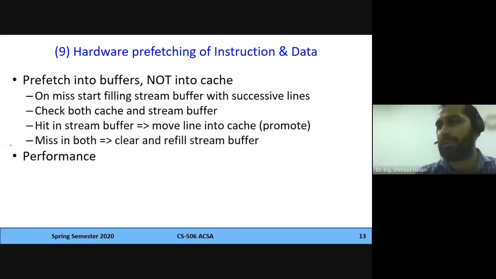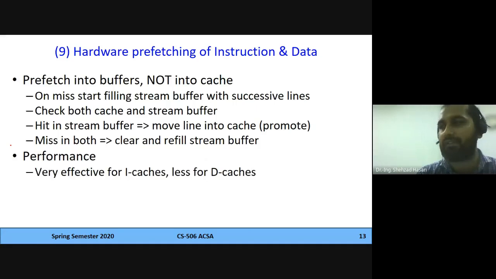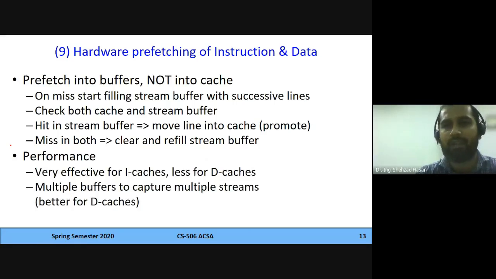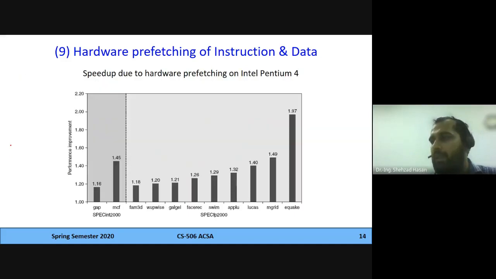So you already talked about that and the other things here. It's more effective for instruction caches than D caches. That's obvious because instruction caches have better spatial locality. It's targeting spatial locality.